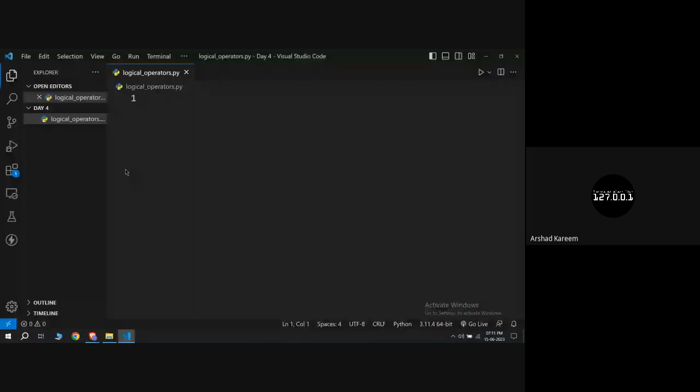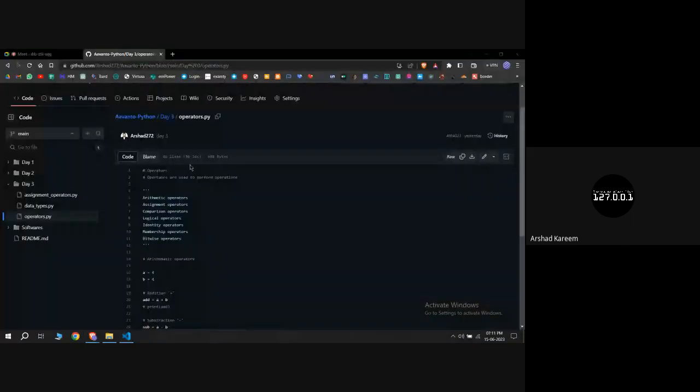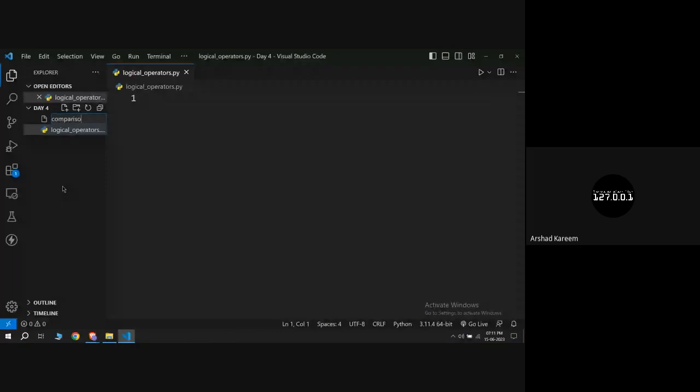Before discussing logical operators, we need to discuss comparison operators, right? So here I'm going to create another file named comparison operators.py. Now our first topic is comparison operators, and these comparison operators are used to compare two variables. Let us see how we can do that.